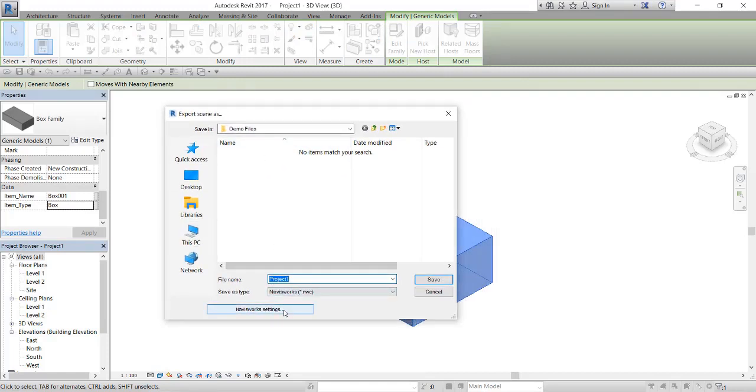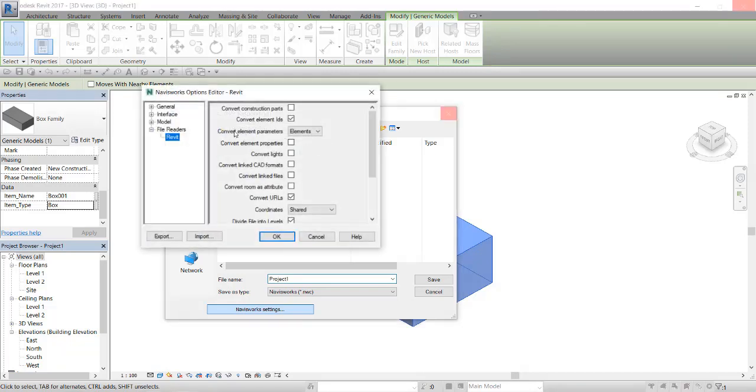In this area, you have to check the settings before exporting. Check that convert element parameters is set to elements. You can set it to all, but it will export all the parameters, which is not required this time. So in this case, as of now, you just put it to elements, and then you are good to go.